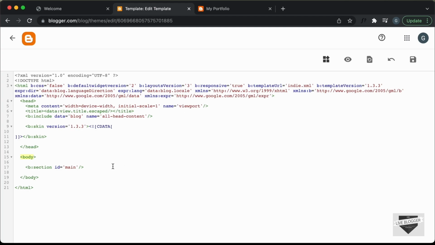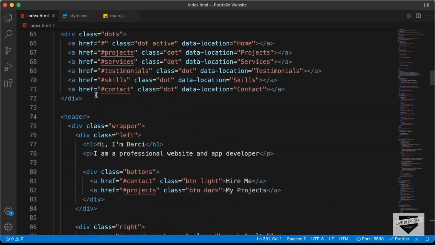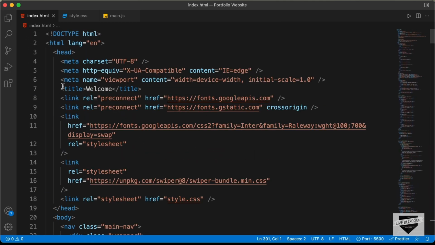Now the next thing we will do is add all the code. So let's go to the source code. I will leave the link of the source code in the description of this video, so you can go ahead and check that out. The first thing we will do is copy everything inside the head. Here we have all these lines of code inside the head section. So I'll just copy everything from the title till this link right here.